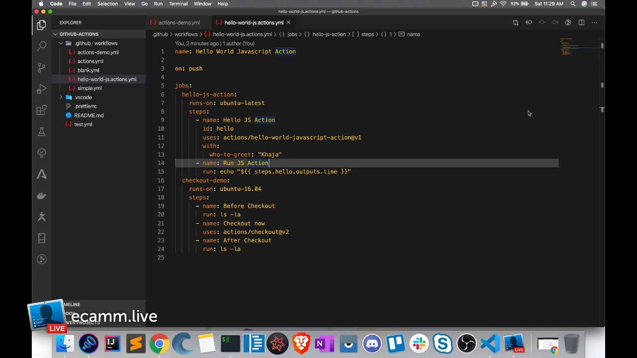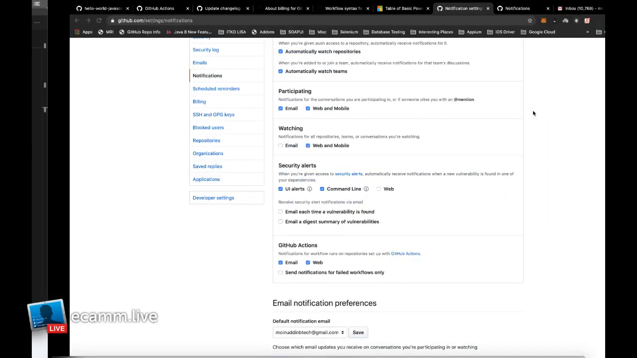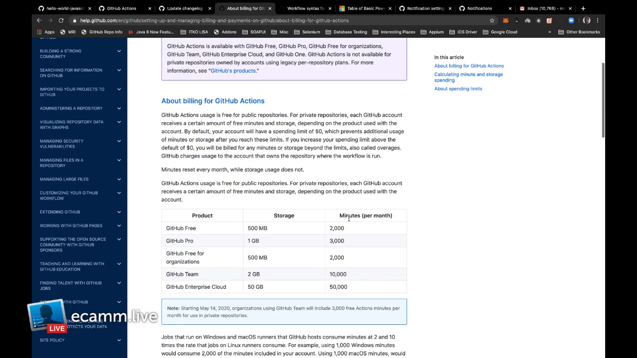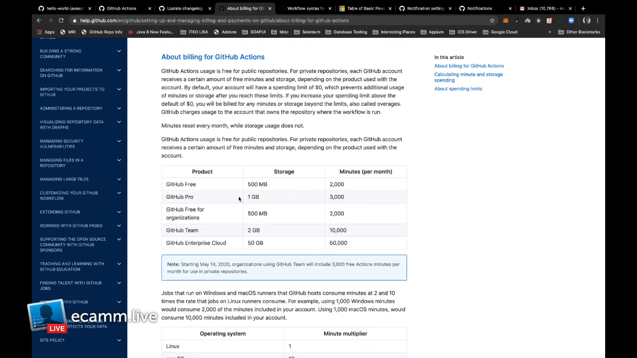Are the cost related details in this session? Oops, yeah, thanks Prakash for bringing that. Let me quickly go through this. So this is the cost related to that. Here is what we are discussing about the product: GitHub Free accounts, GitHub Pro, GitHub Free for organizations, GitHub Teams, Enterprise, and so on. This is the storage capacity, and these are the minutes.